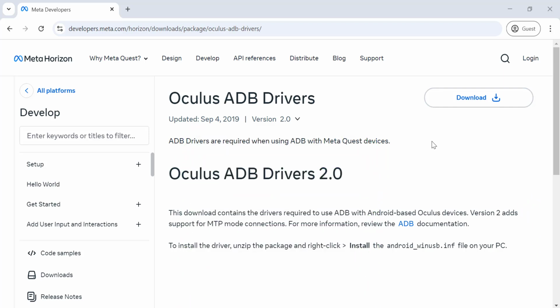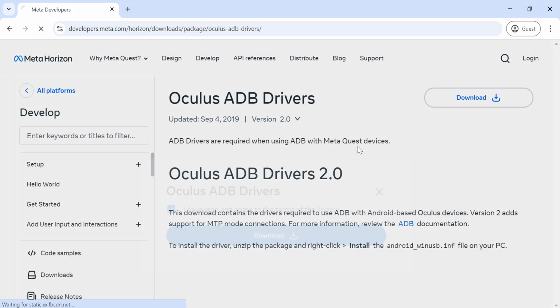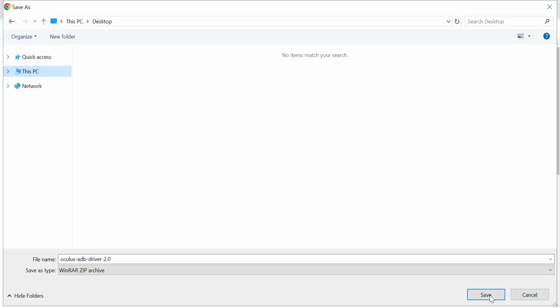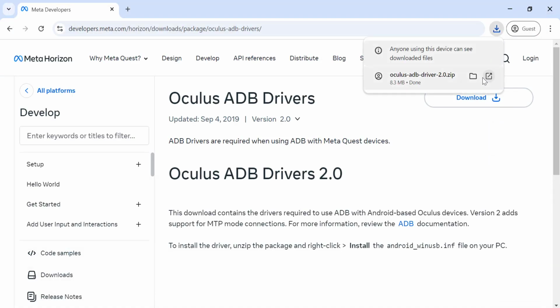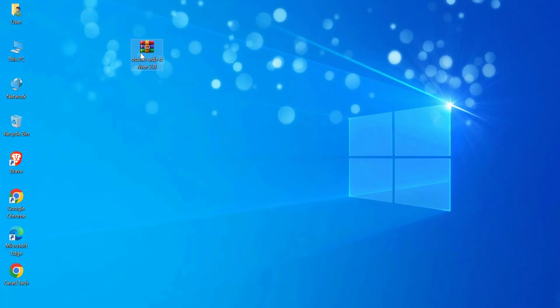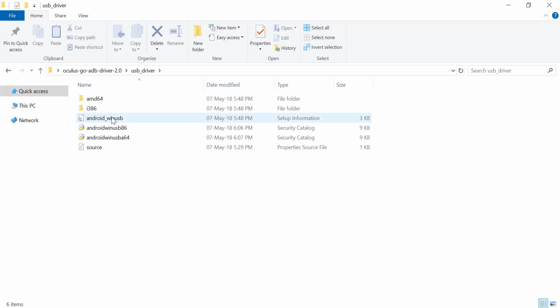Go to the Oculus Developer website. Link in the video description. Click on Download to get the latest Oculus ADB driver package. Extract the contents of the .zip file to a location on your computer. Open the extracted folder, find Android_YNSP, right-click, and choose Install.